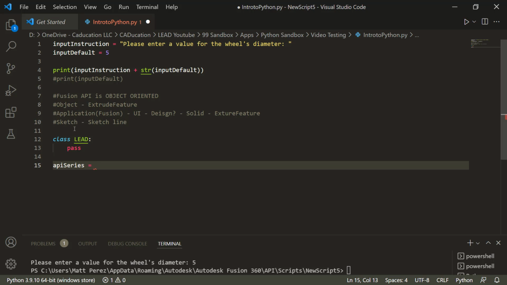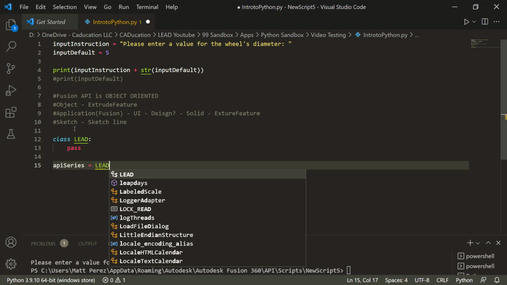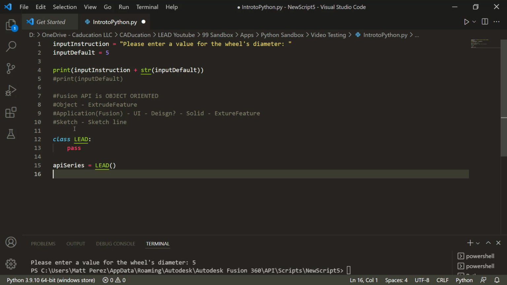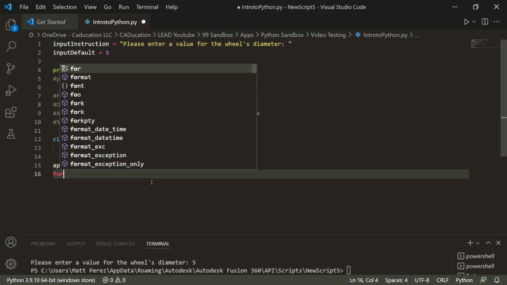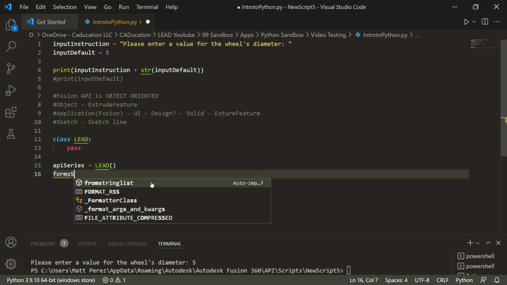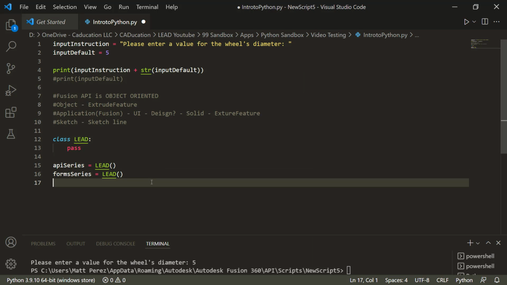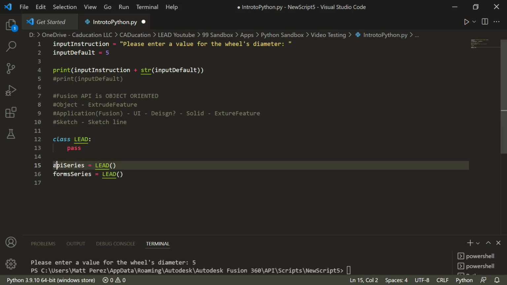So then we need to type in that this API series is part of lead. And I need to use these brackets because it's going to be important in a minute, but we're going to use these brackets because they're going to pull data out of this class. I'm only going to use the API series as an example for now. We're not going to fill anything else in, but I also want to type in forms series, and I'm going to define that the same way. And this is going to be apparent that we now have one video series and we have two video series.